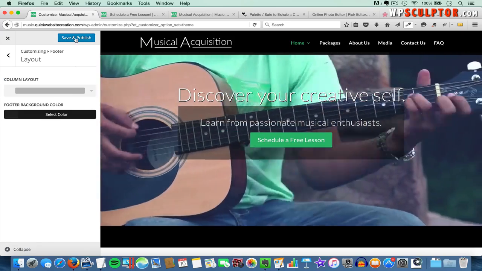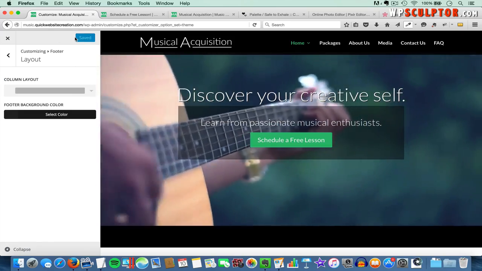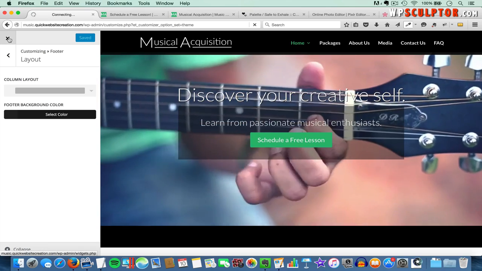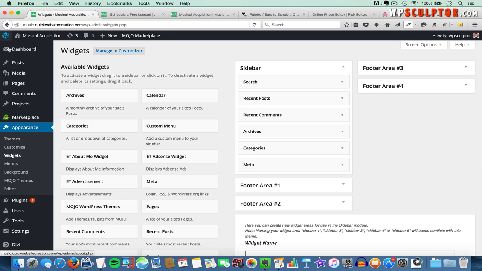And then let's go ahead and click on Save and Publish. And then we'll click on X to be taken back to the main part of our back end. And of course, back under Appearance in Widgets, we're going to add a text widget to our footer. And since we only have the 1-column option selected, I only need to use this footer area number 1.